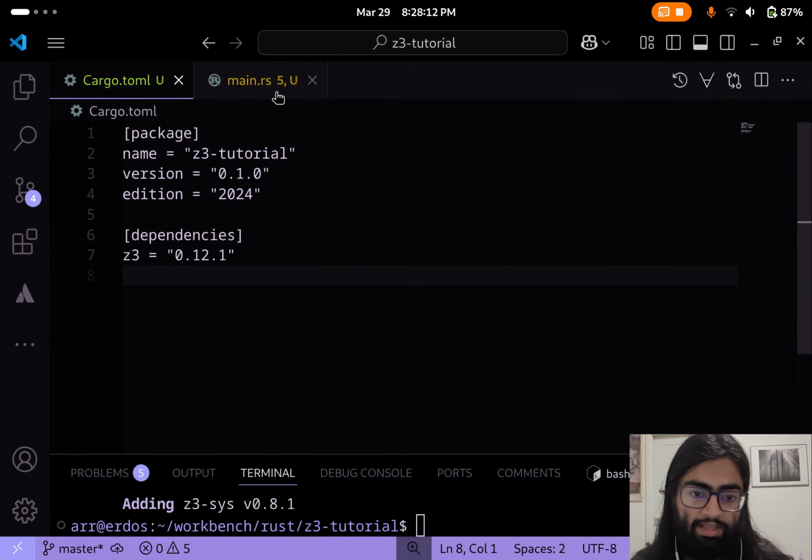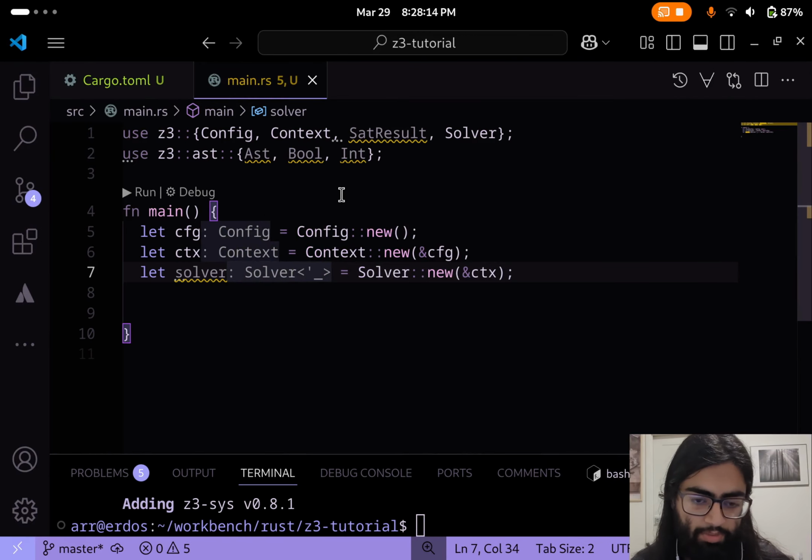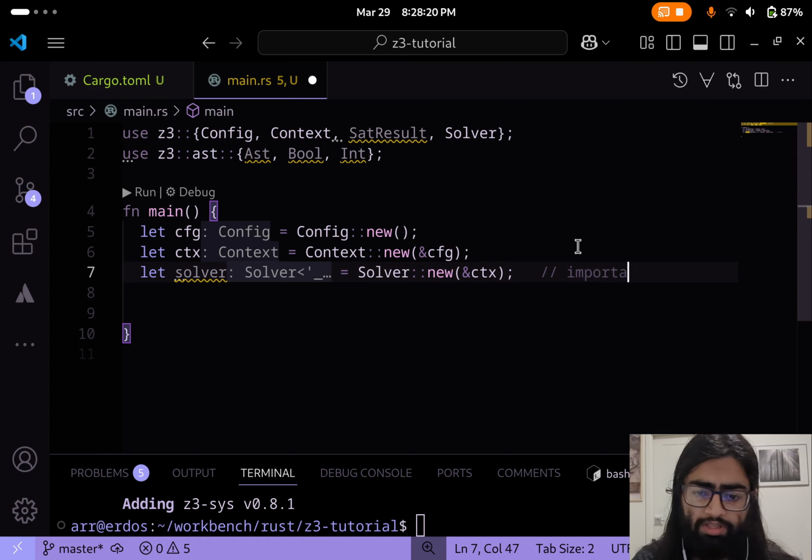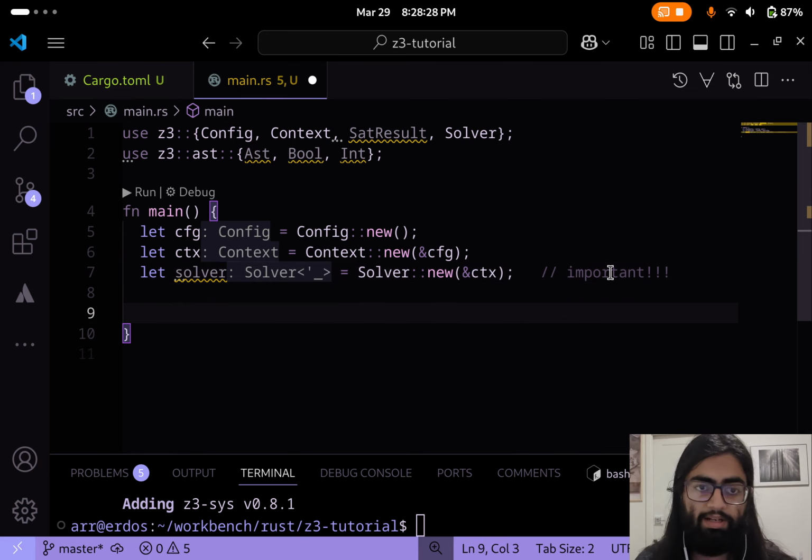Next thing, we can get started on the actual code. You don't need to worry about any of this except for the solver right here. This is basically the most important part, how you assert different things and actually find the model for it. So just as a quick demonstration, we're going to assert that a boolean is true and then find the model for that.